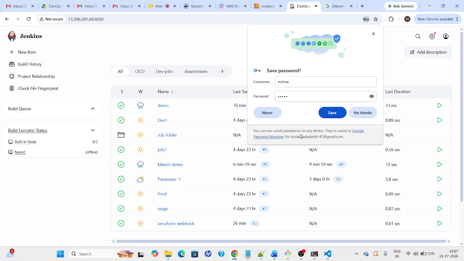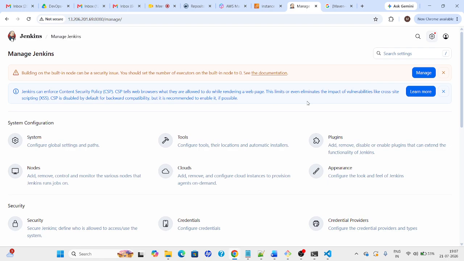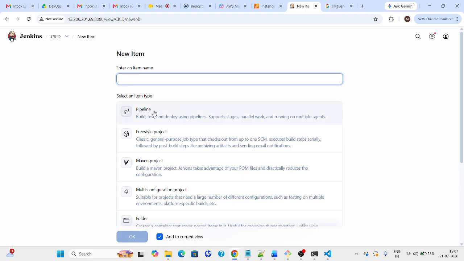So I'm going to show you the plugin. Click on this. So the plugin is already installed. Now I'm going to click on new item. When we click on new item, you can see here Maven project. Previously it was not showing. Only pipeline, freestyle, and multi-configuration were there. Maven project was not there. Now I am going to check it.